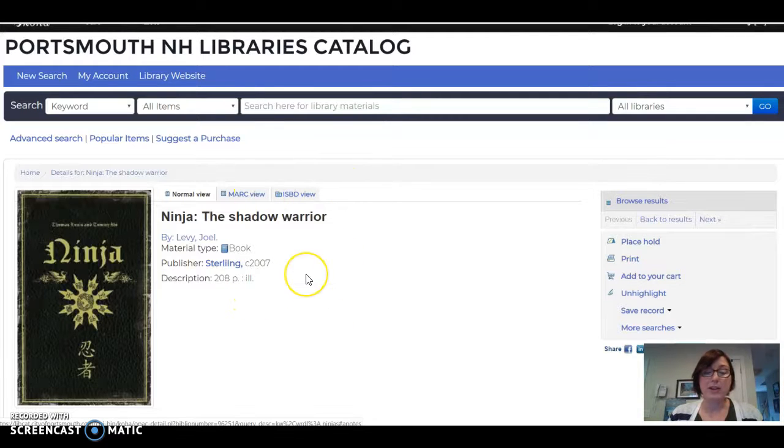So that is my overview of the library catalog. There's a lot more I can go into, but I'm always here to help, and we can go into more depth at a later time.